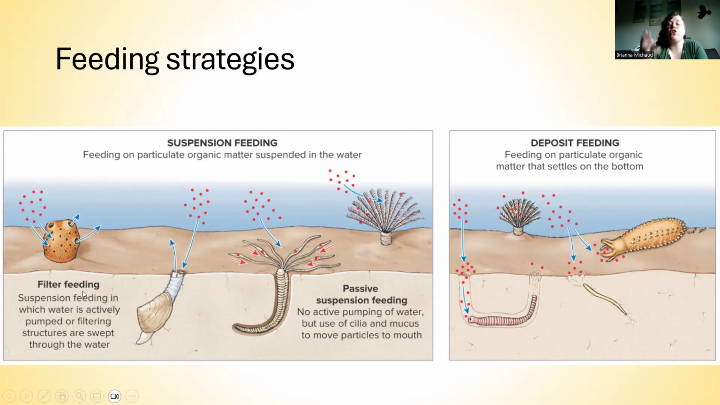This is where you're still getting your stuff out of the water, but instead you're actually pumping water through your body in order to filter out particles a little faster than just waiting for them to fall on you. So filter feeding is the more active version of suspension feeding.